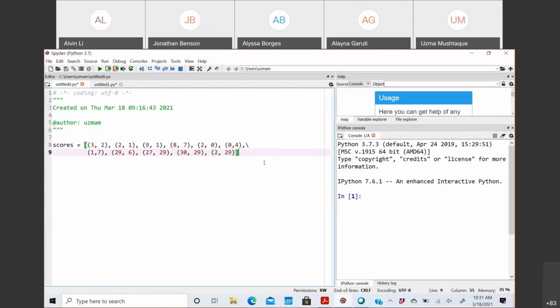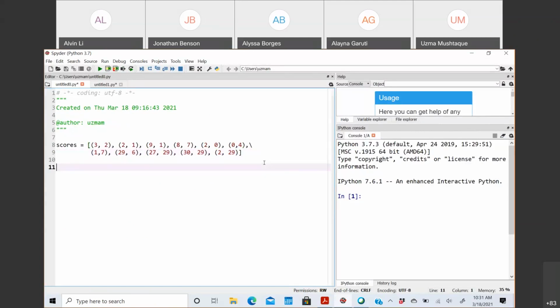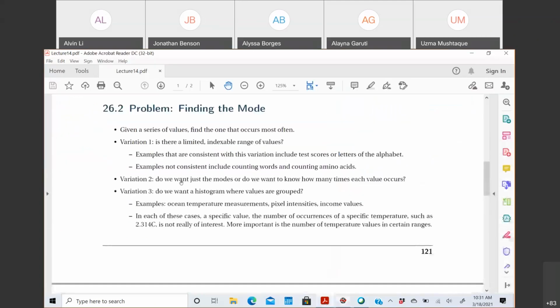Sometimes this mode problem is easier when we are given some kind of relationship between the number and the index, like if they are sorted or in a certain order. For example, the lecture notes ask: is there a limited indexable range of values? That's the first question you should ask, because these are the variations that can happen. This is a very general problem: go and find the mode. So we have to think about what is given to us. Is there a limited indexable range of values, or are the values going to keep coming up as the user enters them? Because then the problem becomes more difficult.